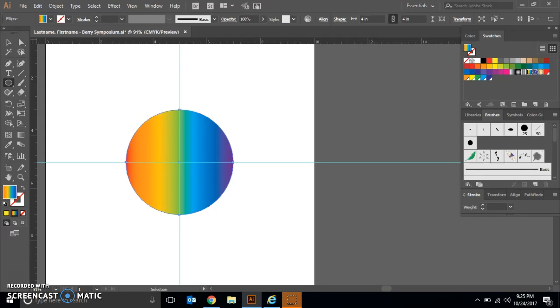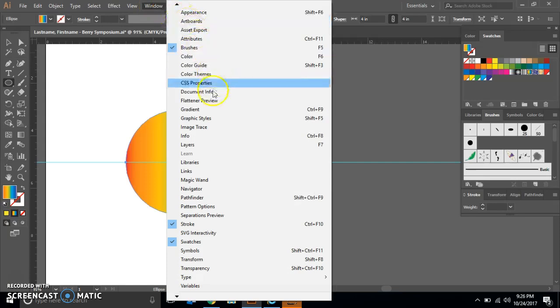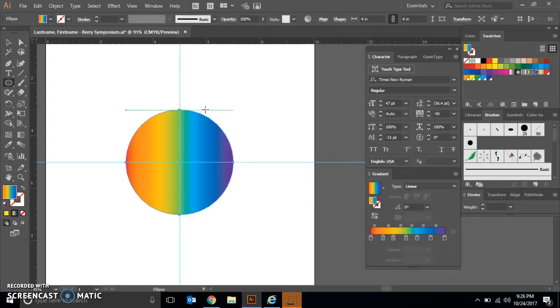To be able to adjust our gradient, we have to open our gradient panel, which we don't see right now, so we go to Window, and then find our gradient option and show it. If you don't see all these options currently, click on Show Options. Ours says Hide Options because we see everything right now.